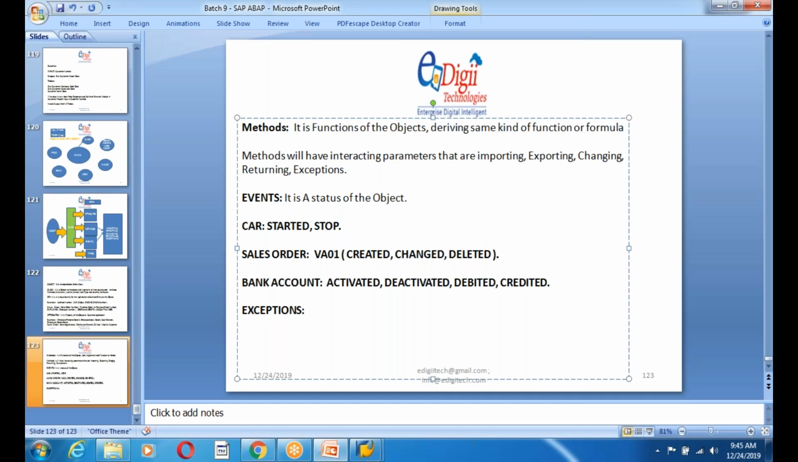So what is an exception, guys? Errors. Yeah, we always use exceptions only for errors. Exceptions are only for errors. So if you want to raise errors or raise messages, whenever you use a class or object, we are going to raise exceptions.